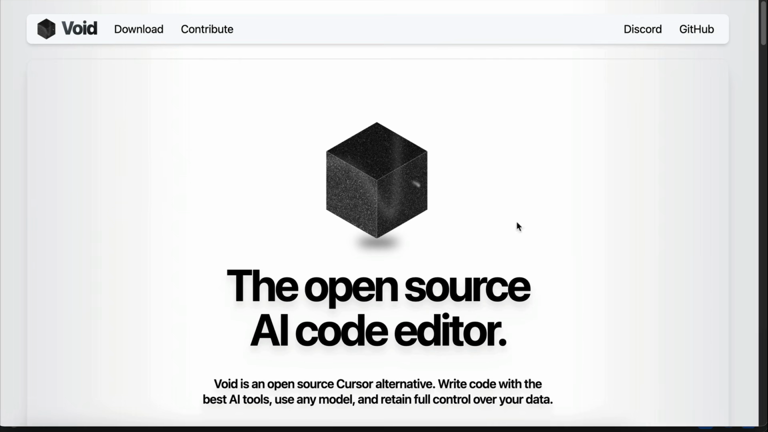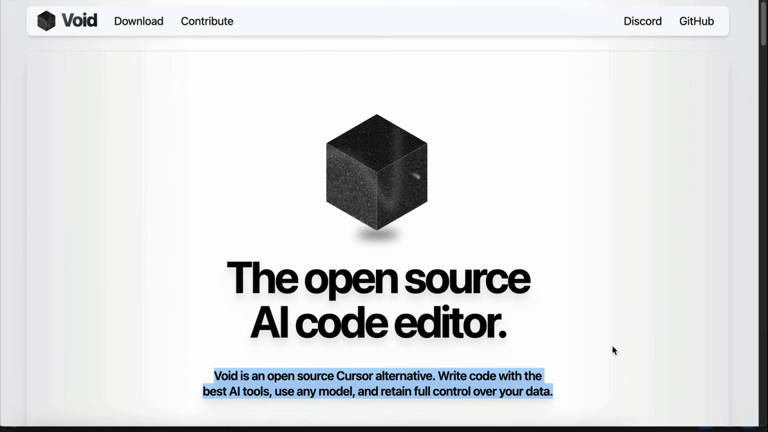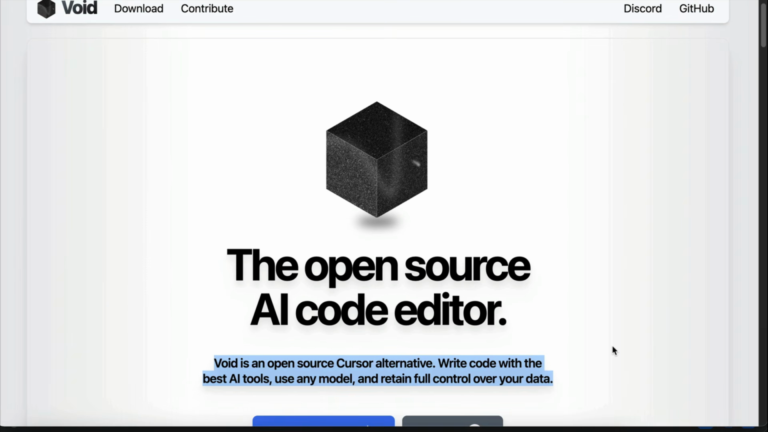In this video, I want to show you a privacy-focused AI code editor that's also open source and free. It's called Void. So Void is an open source AI code editor that claims to be an open source Cursor alternative. You can write code with the best AI tools, use any model, and retain full control over your data.